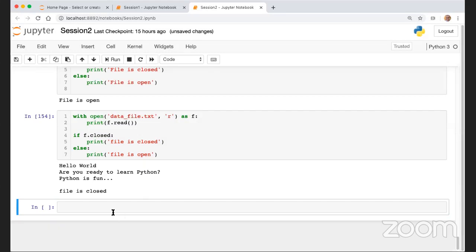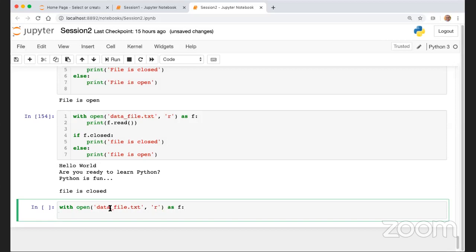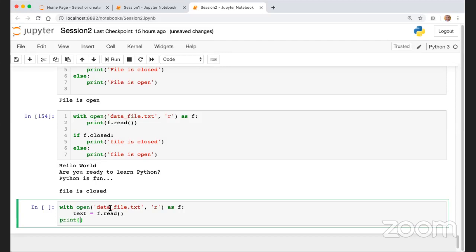Here, we can also open the same file to do some other data manipulation. You could do with open of the same file, data underscore file dot text, with read, if you like, as f. And in this case, you could do text equals f dot read. And then I could do print text. Do you think this is going to print something?